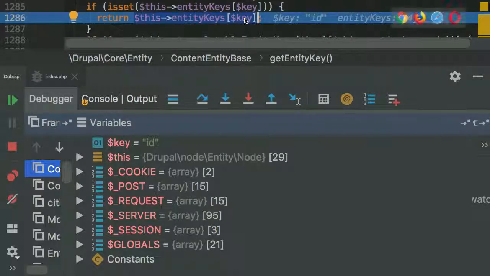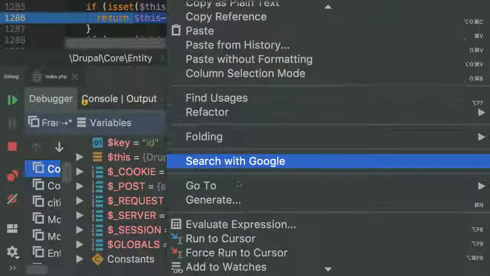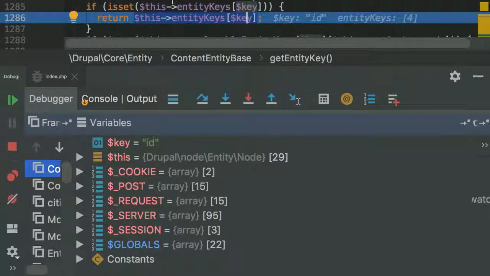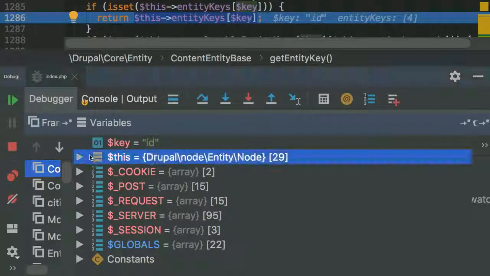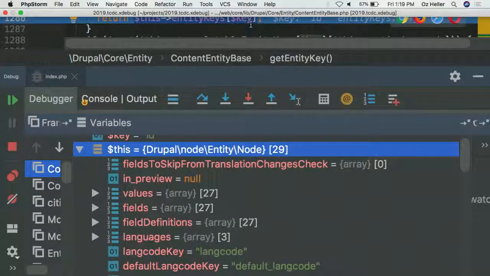So by selecting this, right-clicking, I can pull up evaluate expression, which I can then start running. Gives me 39. I wonder what that means. You can start changing, and what happens is you can start changing the evaluation that you're putting in.